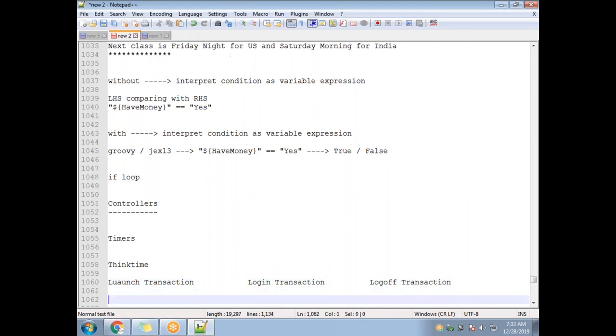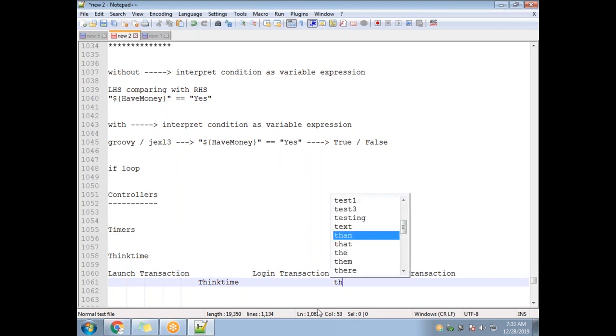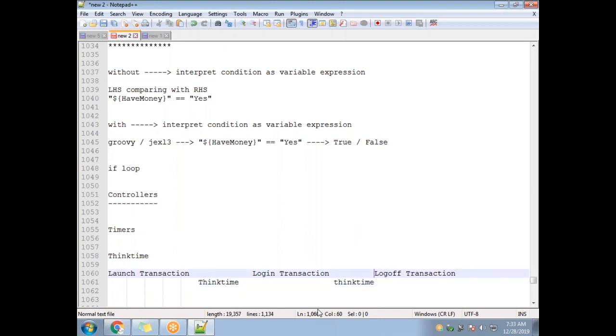Okay, so between these transactions, what you expect is some time in between. Between launch and login, you expect a little bit of think time. Between login and log off, again, you expect think time.